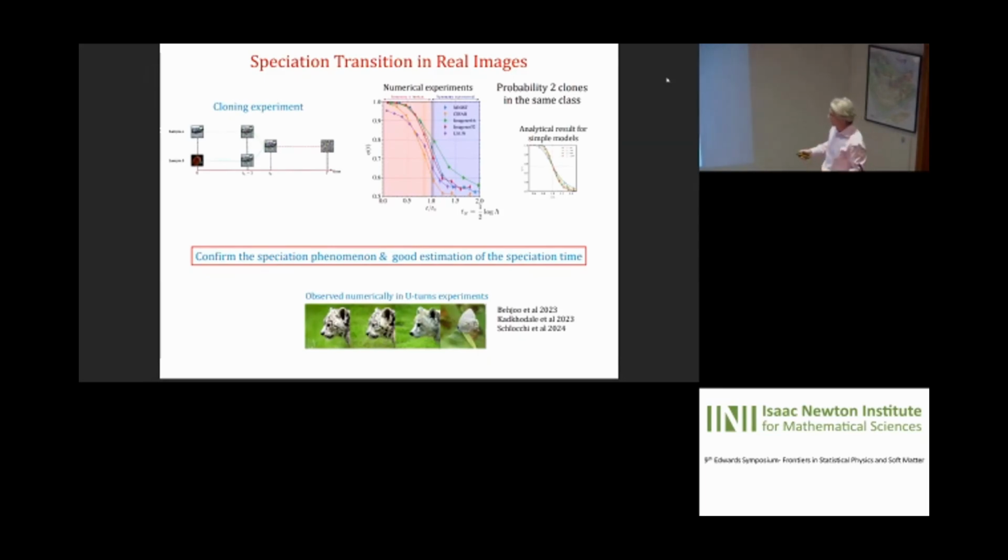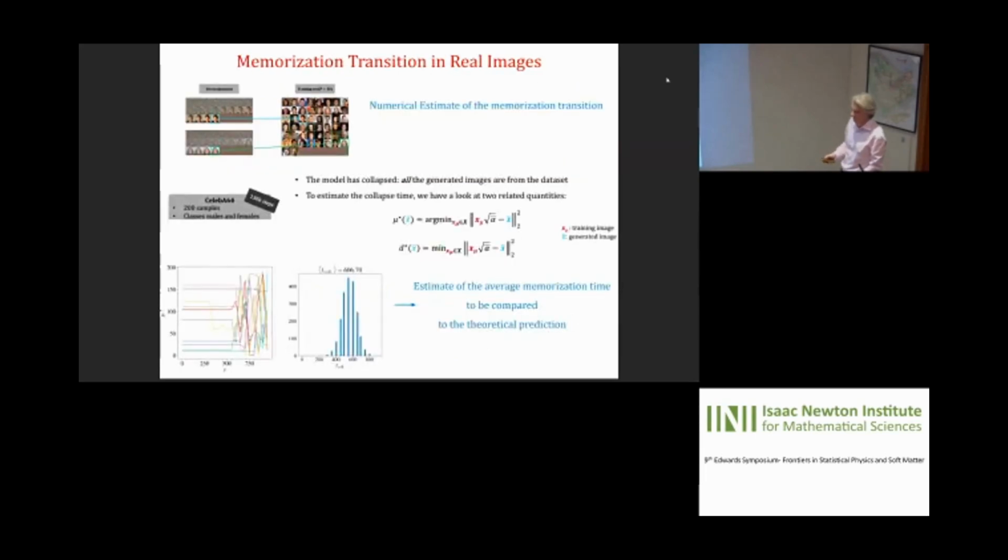But they did it in a case in which you have many classes. What you see here, you start from a leopard, I think. If you go a little bit forward in time and you come back, you get the same leopard, but the color of the eyes has changed. Then if you go a little bit farther and you come back, you still get a predator, but it's a wolf. And if you go even farther and you come back, you get a butterfly. So you see here, you don't have two classes. You have two big classes and then subclasses and subclasses. And you see this phenomenon of branching during the backward process. It's another way to see it. All right, so this is for the speciation transition, the dynamical transition related to the formation of classes.